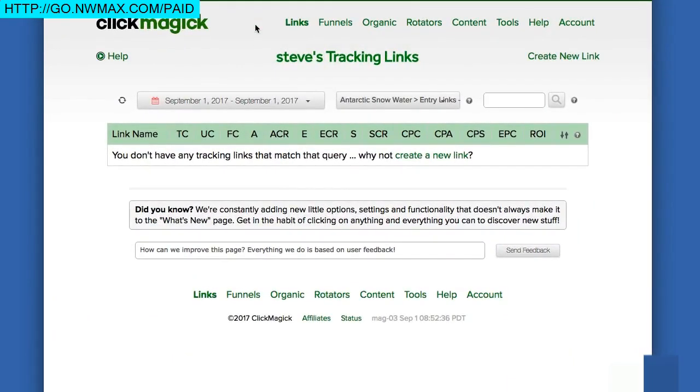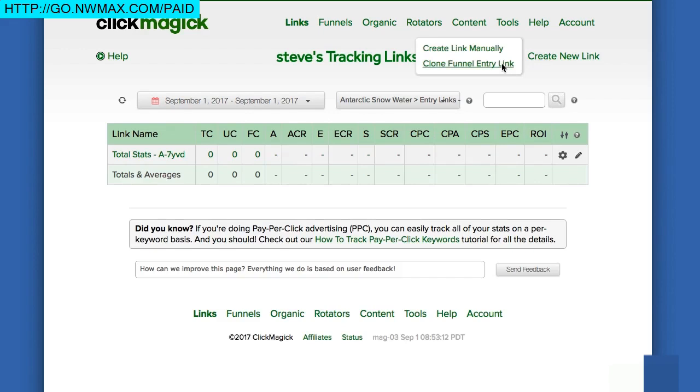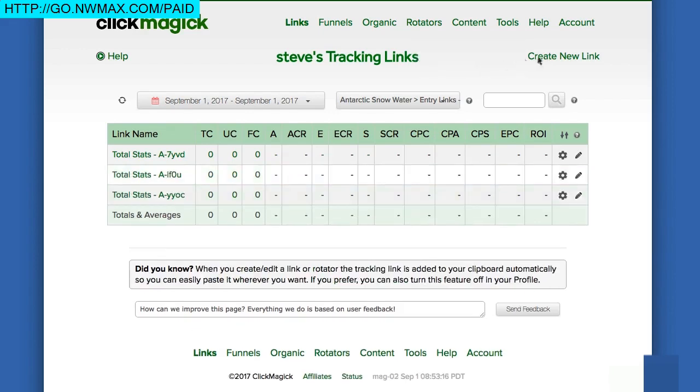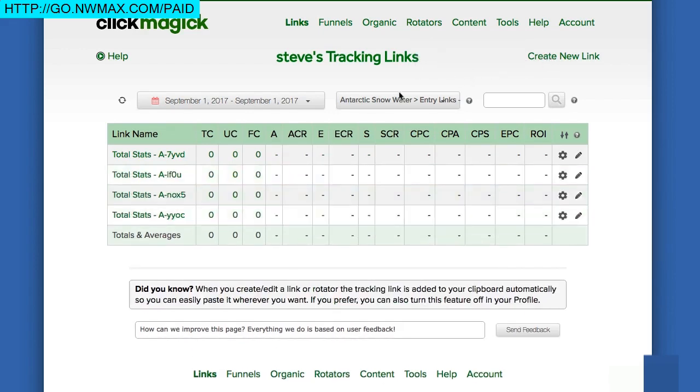And because we're in this special subgroup with entry links, the create new link is going to give me this menu that you see here. So you can create the entry link manually or you can just clone it. And I'm going to strongly recommend that you just clone it. So I'm going to clone it 4 times right here. So we have 4 different links now leading into our funnel representing add 1, add 2, vid 1, vid 2.